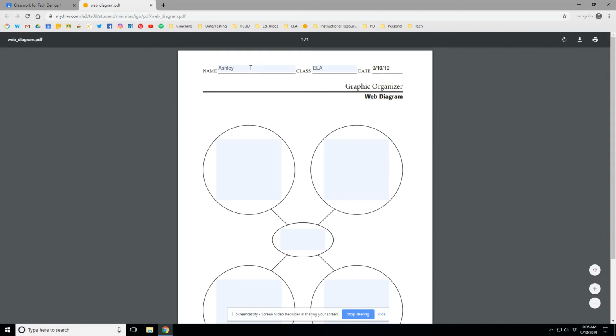And then they're going to fill in their answers. I'm just going to type something for now so you can see what it does. So I'm filling it in.